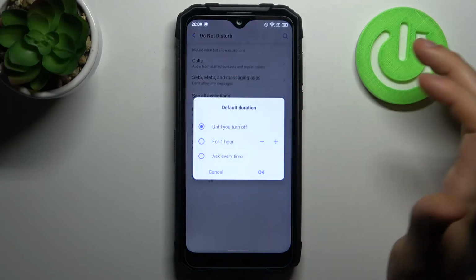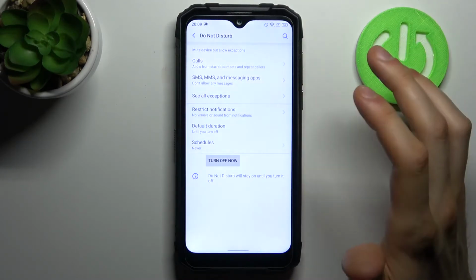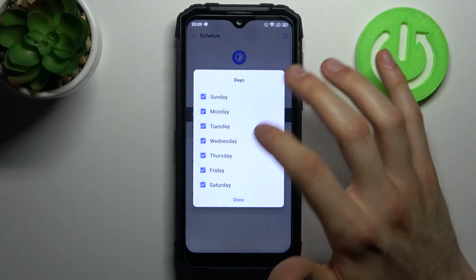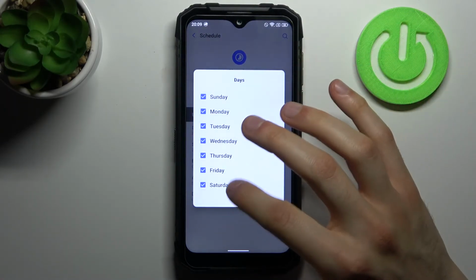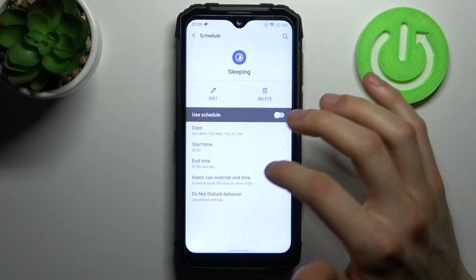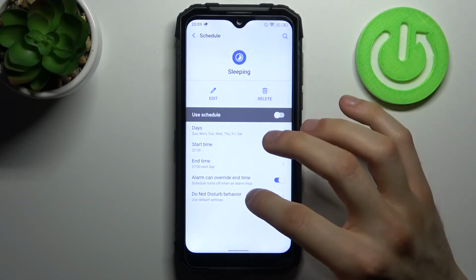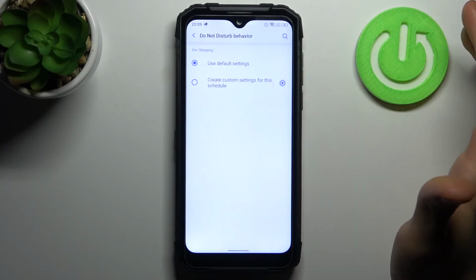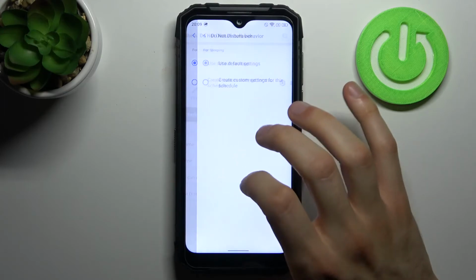You can set default duration of this mode, and you can also add a schedule for it here. For example, you can set the days on which your Do Not Disturb will be on, start time, end time. You can enable or disable alarms, and here you can select the Do Not Disturb mode's behavior. You can just customize its behavior here.